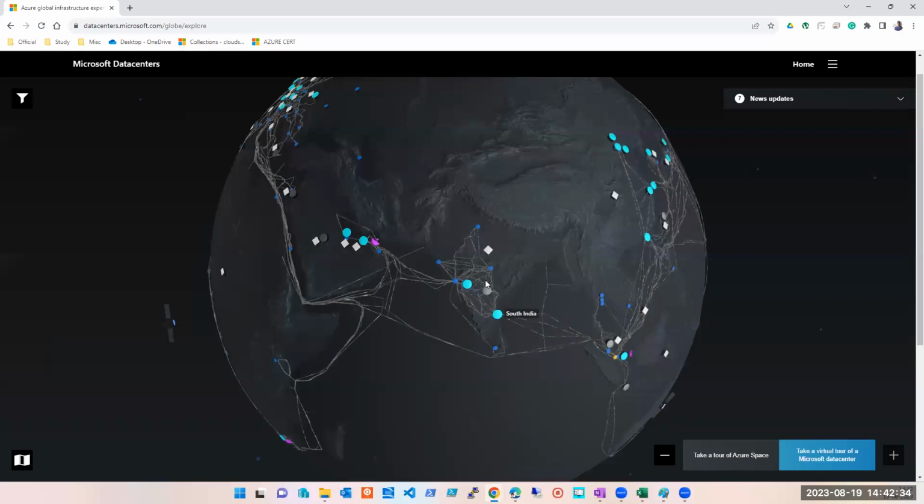Here it is. This is India geography. Under India geography, don't worry about these blue points. I'll explain it later. These are called POP, and I'll explain what they are later, not as of now. So we have three regions. One is Central India, which is in Pune. South Central, I think this is Hyderabad. And South India, this is Chennai.